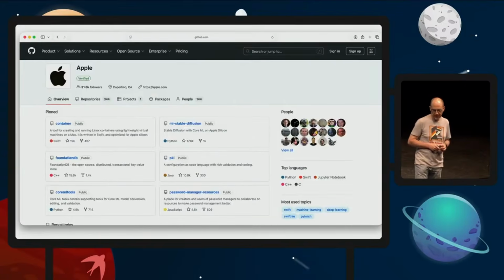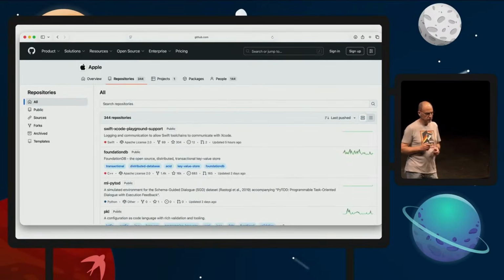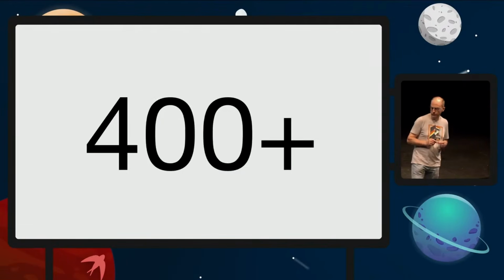So you go to the Apple organization, and you find that they have more than 340 repositories. So that's a total of more than 400 open source projects ready to be discovered. There must be some interesting things in there.